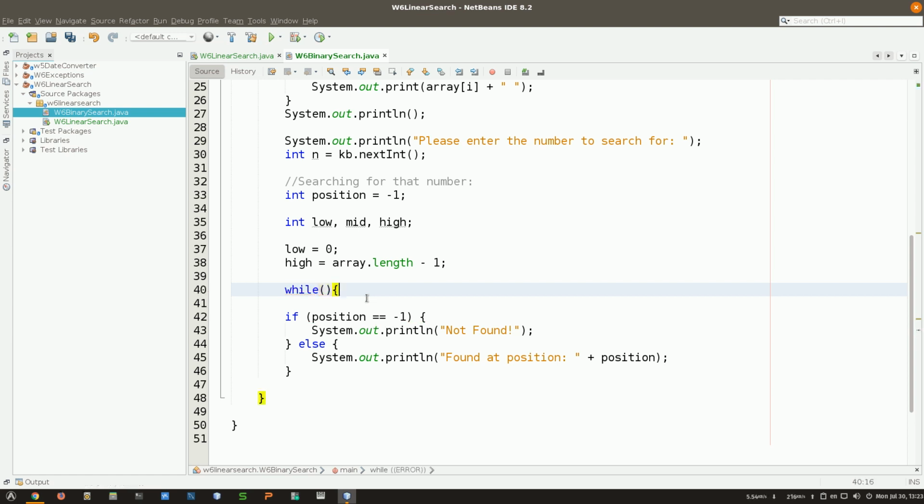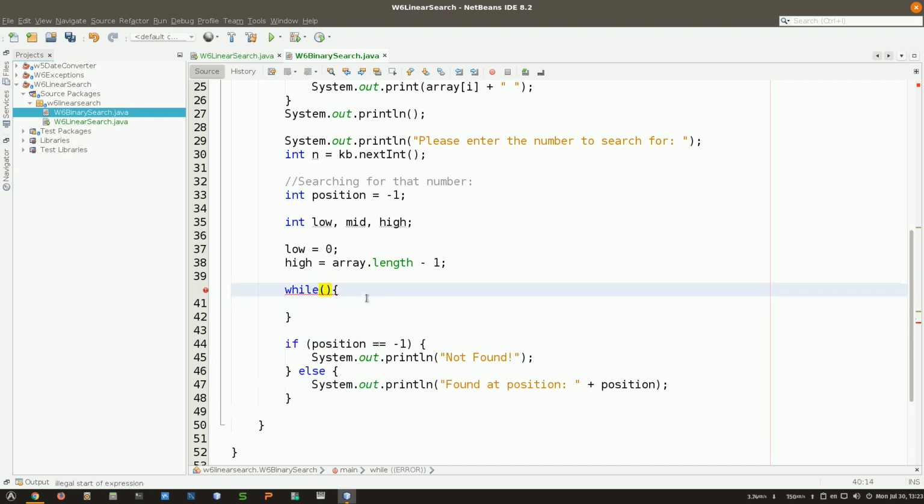I said the condition is that I'm going to repeat something until the high is less than low. But if the high is less than low, I'm going to get out of the loop. So I need to get in the loop when it's the opposite of this, which means when the high is greater than or equal to the low, I'm going to get in. And when it's going to be false, that means the high is going to be smaller than the low, I'm going to get out.